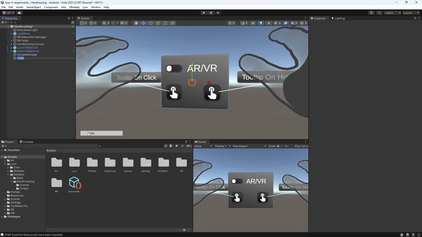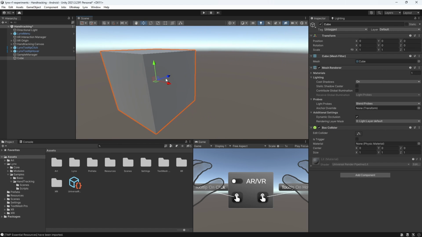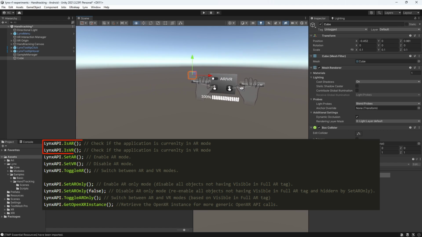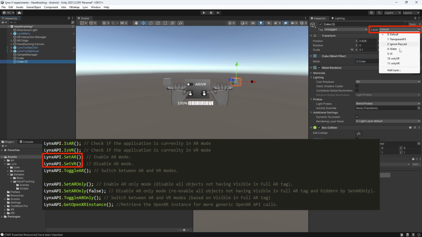In code, it is super easy to check your mode and set your device into a certain mode. You can find all the relevant information in the Lynx documentation. In short, by typing LynxAPI.isAR or isVR, you can check whether the device is currently in AR or VR mode. Similarly, by typing LynxAPI.setAR or setVR, you can easily set your device into the desired mode.